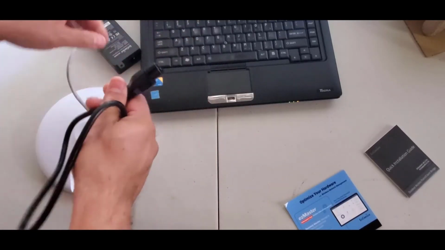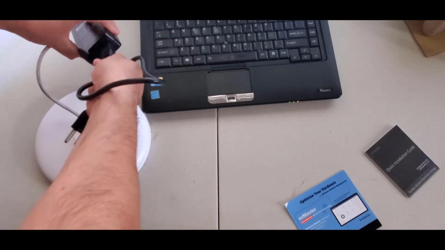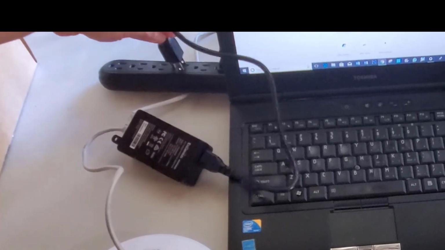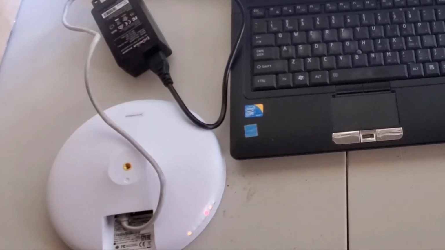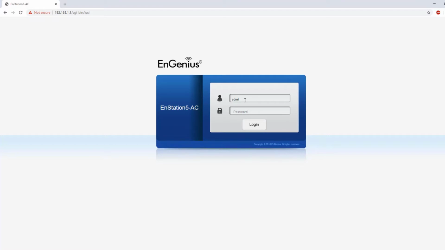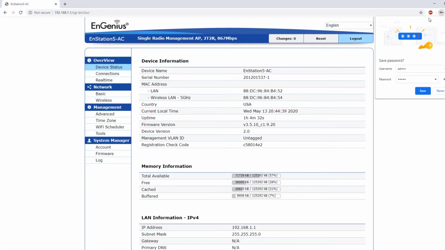Now grab the power cord of the PoE injector and plug the PoE injector to a power outlet. Please wait a couple minutes for the device to fully boot up. Type in the username. Now we're going to go under the network tab, click wireless.